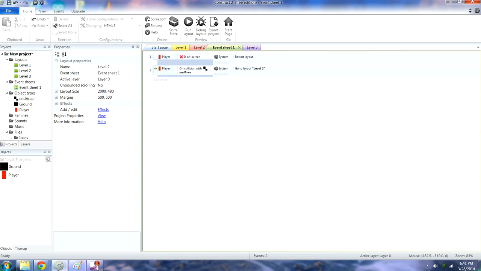That's because in our event sheet, whenever the player collides with the end area, the system automatically goes to level 2. Doesn't say level 1, doesn't say level 3. It's always going to go to level 2. So it's basically hard-coded into the system. And we don't want that to happen. We want to change it so it always moves on incrementally. So if I'm at level 1, it should go to level 2. If I'm at level 2, it should go to level 3, and so forth.